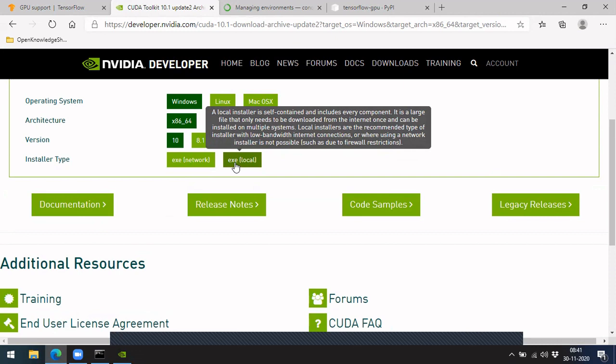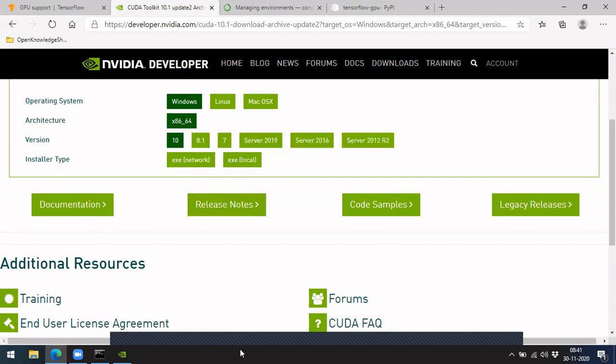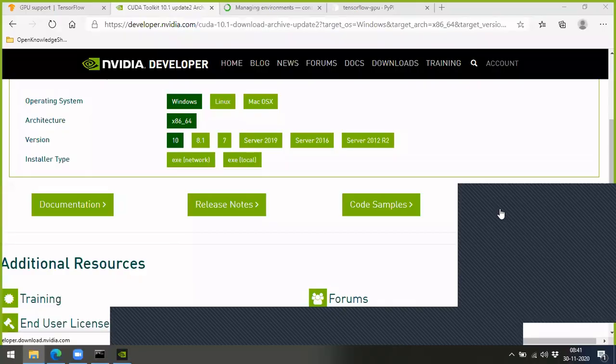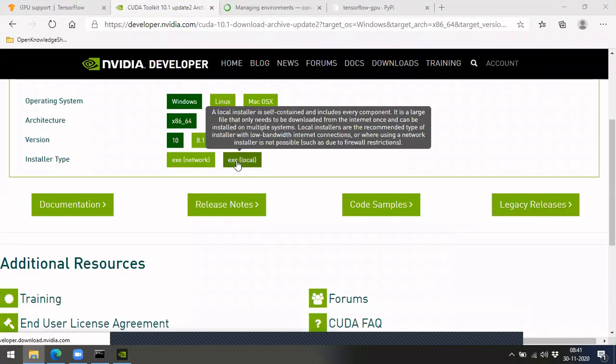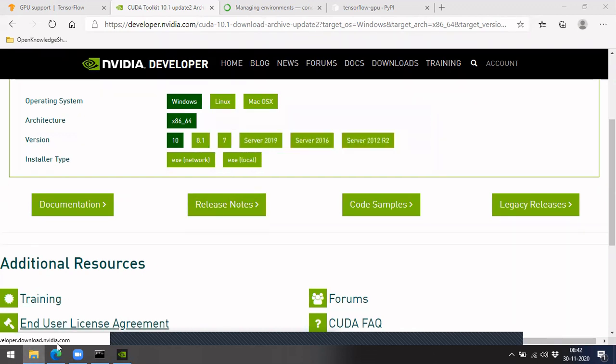If you click this, it will start downloading a 2.5 GB file. Once you have downloaded, you can install it. But make sure you don't use any download manager while downloading this file. Disable your download manager and then download, because sometimes there will be an issue that your file installer is corrupt when you use a download manager. Once you download, you'll be getting a file like this.